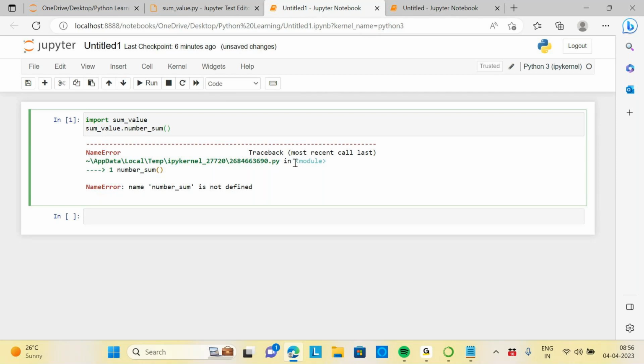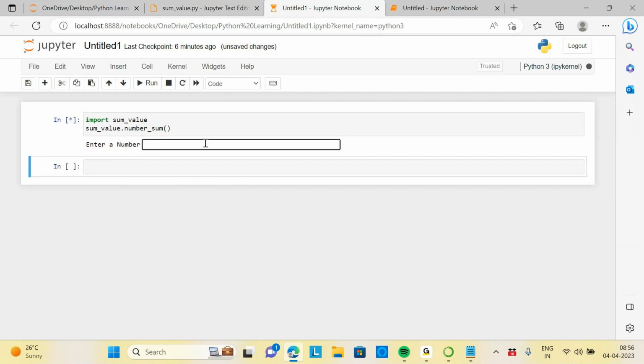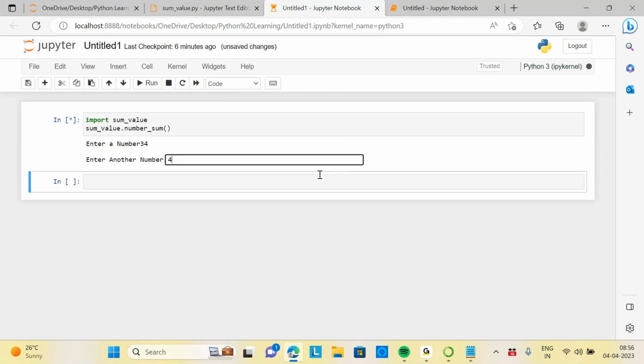Now, if you enter this, previously it was giving me the name error, right? Now let's see this time. It will give you the result, because this is already a packaged module. So 34, 40. This is one way to import it.